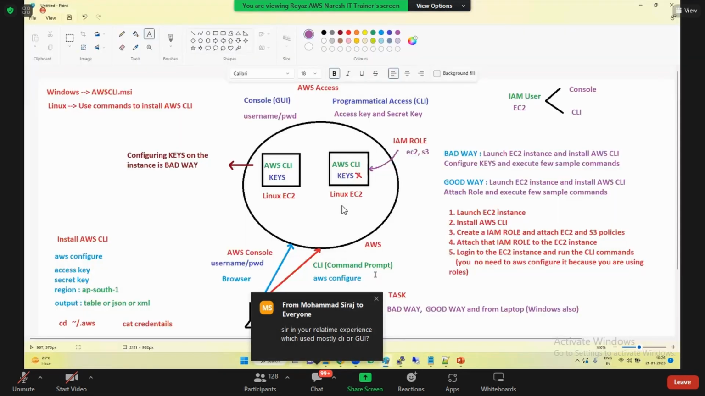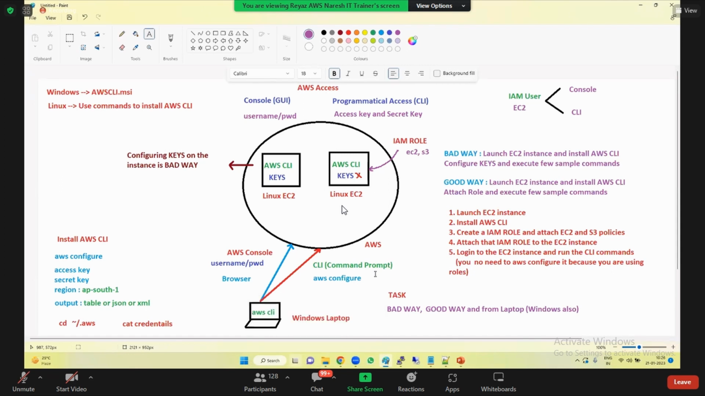There is a question about real-time experience, whether most people use the CLI or the GUI. We really can't say that, but most of the time you go with the GUI only. But most developers, in scripting, if you want to do some automation, you will go for the CLI.